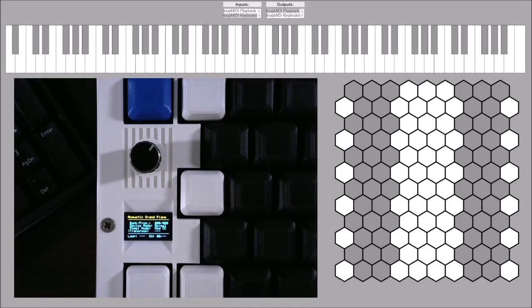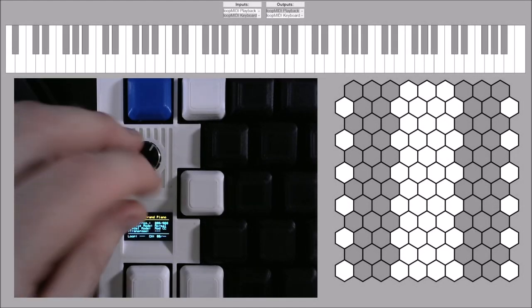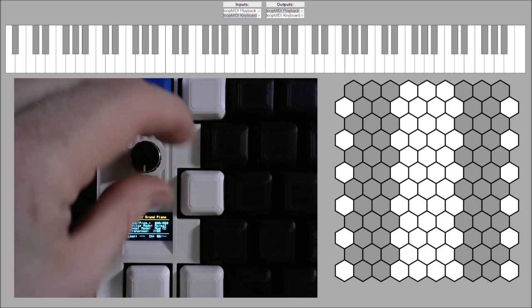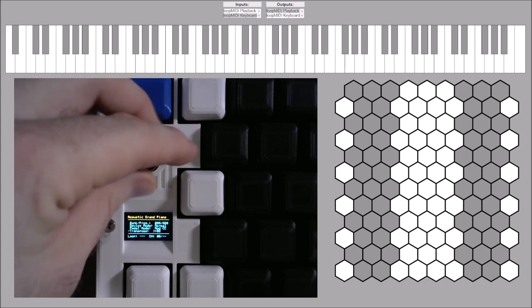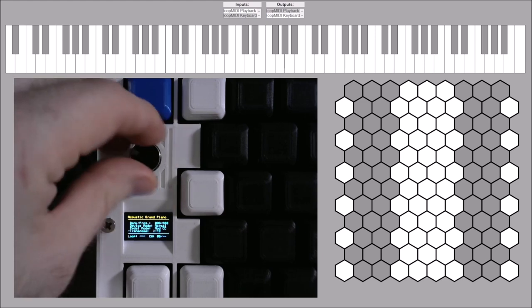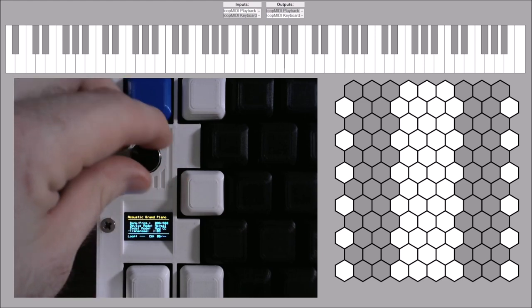Next, we have pitch transposition, again per channel. This is most useful for the layer or split modes, as it allows further customization of sounds for the layer mode, or for instance, access to lower bass notes for the split mode.